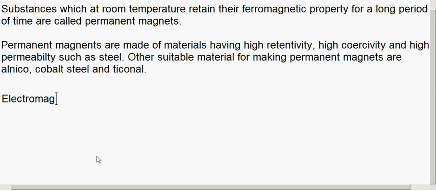Electromagnets. So remember, electromagnets are not permanent magnets. This material will behave as a magnet only when you pass an electric current through it. That is why it is called an electromagnet. With electric current, it behaves like a magnet.